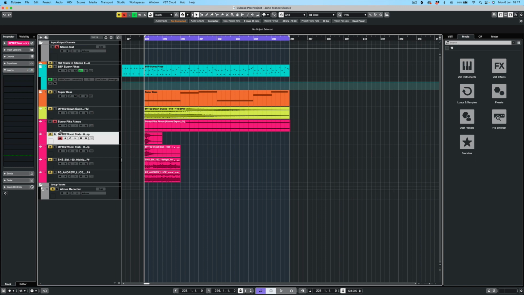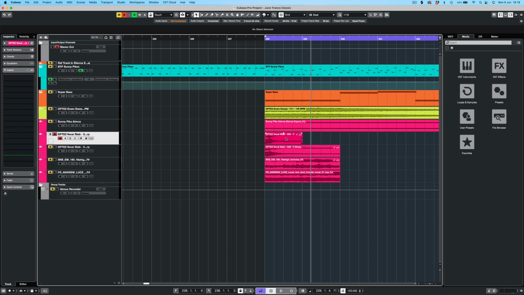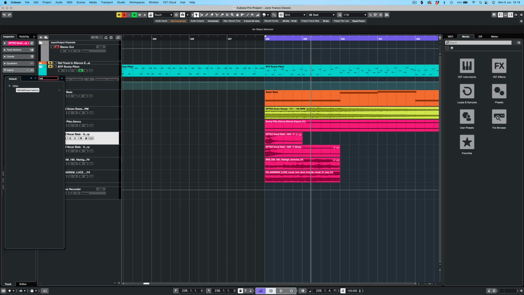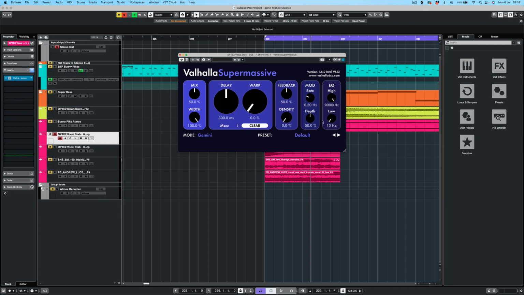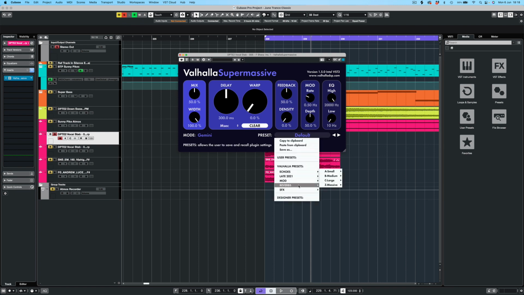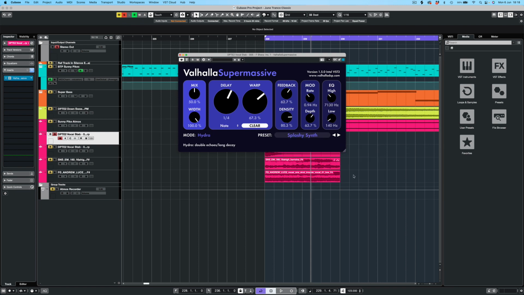So let's jump into the first vocal. Let's have a listen to what this is doing. You can hear that is a very simple vocal sample, and we're just going to smack some Valhalla Supermassive on it. This is going to be the theme today. We'll just use Supermassive for our reverb. Splashy synth again, and I'm just going to roll out some of those lows and probably just leave everything where it is. Let's see how that goes.